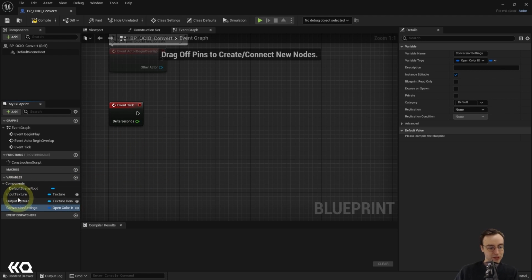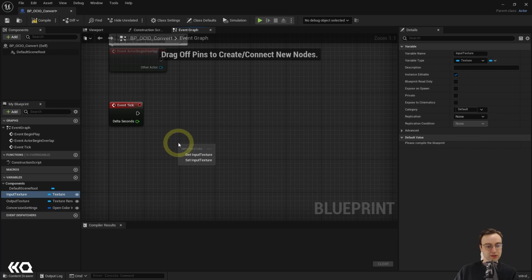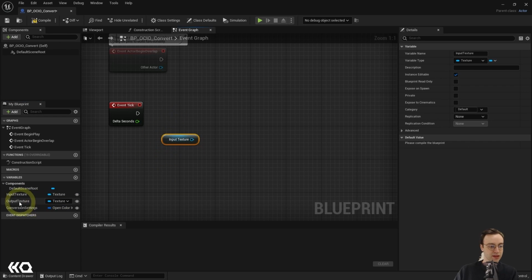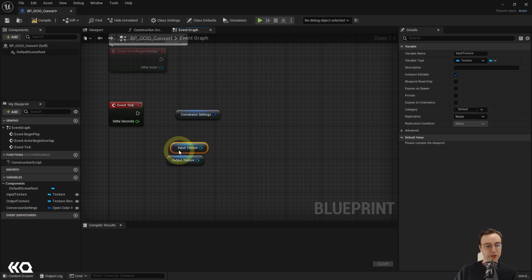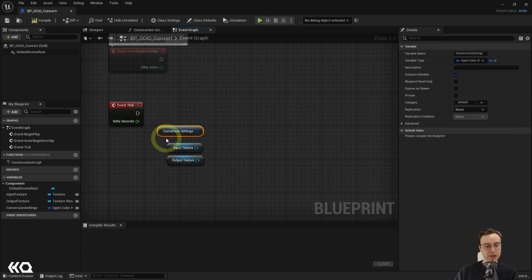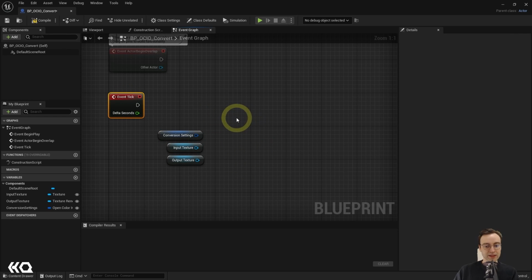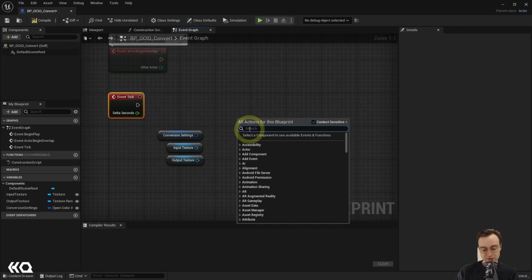And from there, I'm going to start dragging these variables onto our node graph so that we can use them to create some functionality. I'll start by dragging input texture onto the graph and hit the get input texture option. I'll do the same for output texture and also for conversion settings. Now I've put conversion settings at the top because the node that we're going to use, the pins are in this particular order.